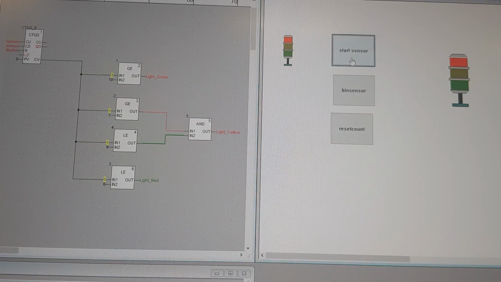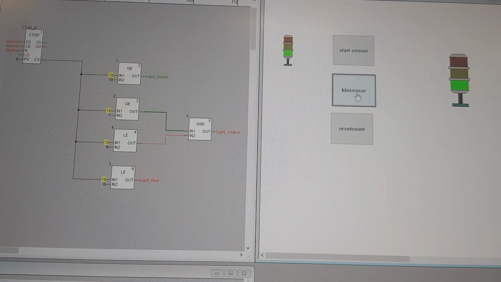So we can see the code working. We're slowly counting up the number of blocks on the conveyor belt, and we can see the colour changing to yellow and then to green. If he slows down and more are falling off than are getting put on, the lights will slowly go to yellow back to red. We can also reset the count back to 0 using the reset count button.